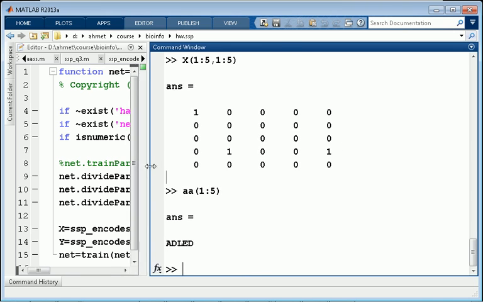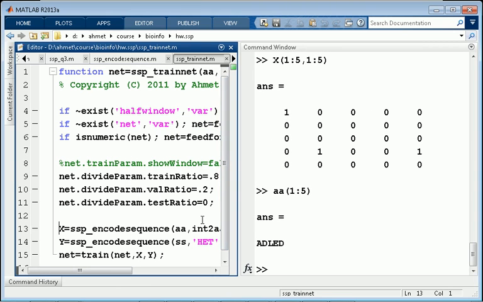So we would repeat this for the secondary structures, and that's going to give you the matrix Y. And the idea is the same. Now, instead of an alphabet size of 20, you have an alphabet size of 3. You have the H, E, T, which are the secondary structure states.